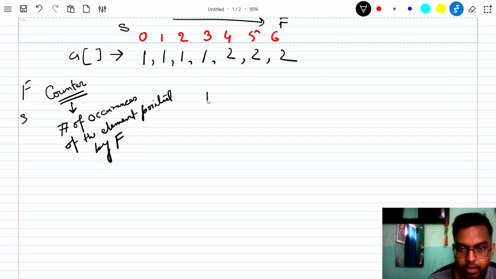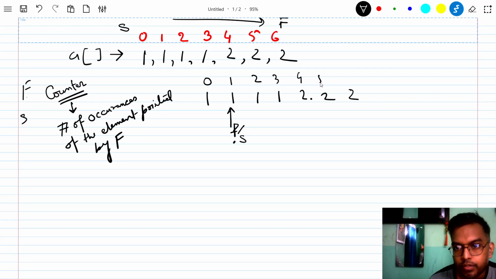Now, my example: 1, 1, 1, 1, 2, 2, and 2, right? I would say my fast pointer and slow pointer both would be here initially. Index wise, this is index 0, index 1, index 2, index 3. Why would I keep it here? Because I would like to make comparisons with the element before, right? If I start from index 0, there's no element before index 0, so I don't want that. That's why I started from index 1.